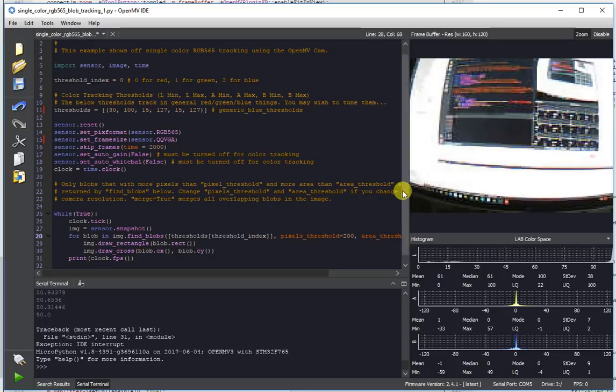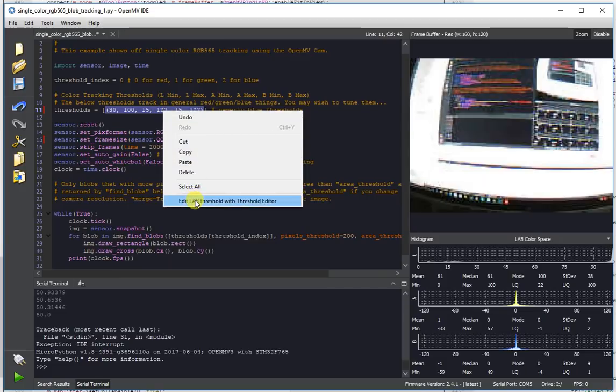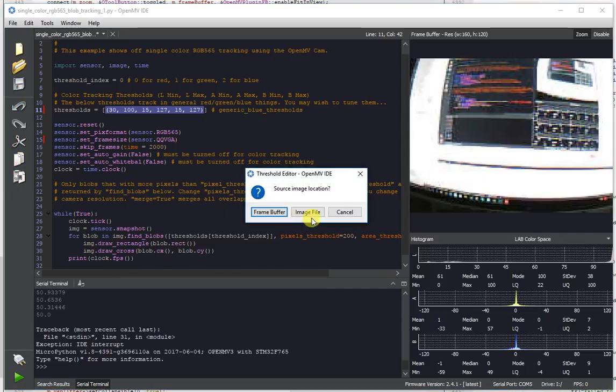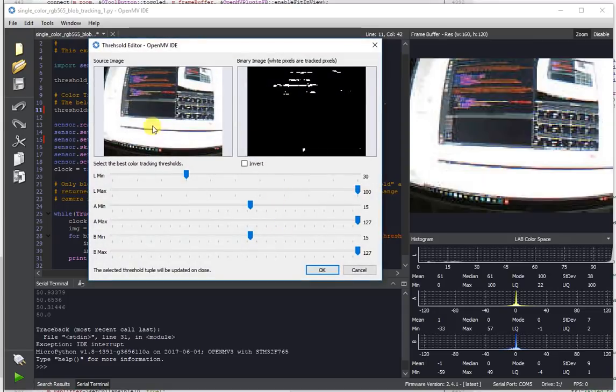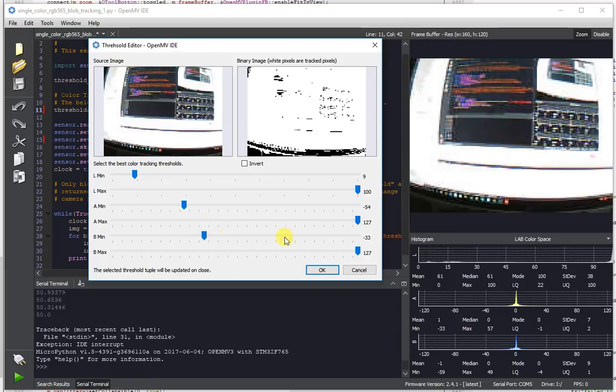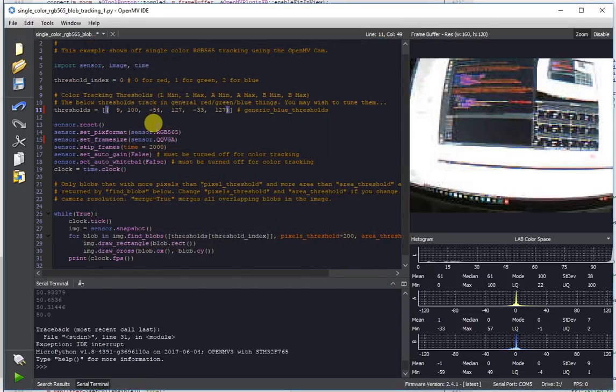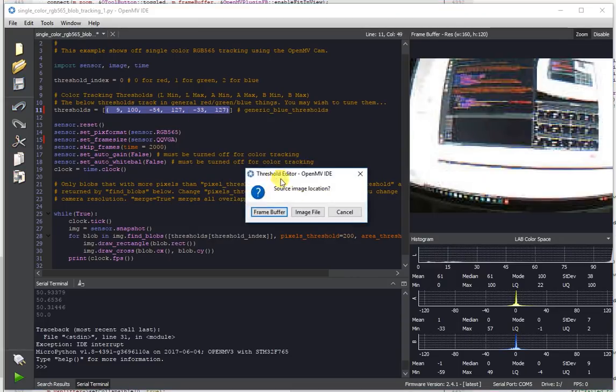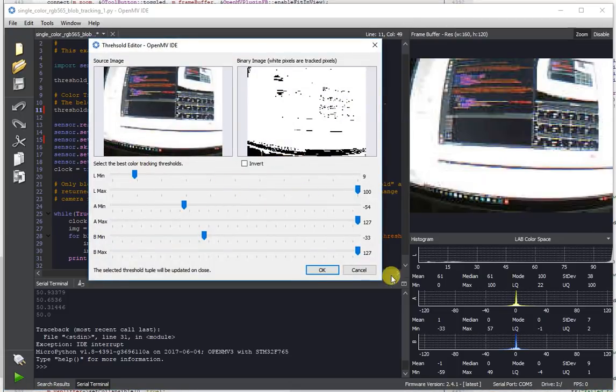Moving on, if you want to edit color tracking settings now, you can highlight the color tracking settings, right click on them, and click Edit with Threshold Editor. If you do that, it'll allow you to pull the frame buffer in and edit those thresholds. Let's just give that a try. Okay, yep, and then once you say OK, the tool will automatically replace the text with the new thresholds. And of course, you can load those back up again and edit them once more if you'd like.